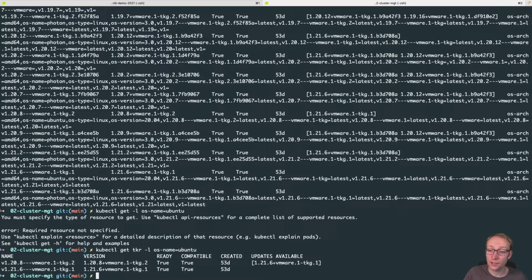So now that we know the name of the Tanzu Kubernetes version that we want to use, the next step will be that we find out which storage class we can use. And this is a little bit different than you would normally be used to. Normally what you would do is kubectl get sc for storage class, but the storage class object is cluster bound.